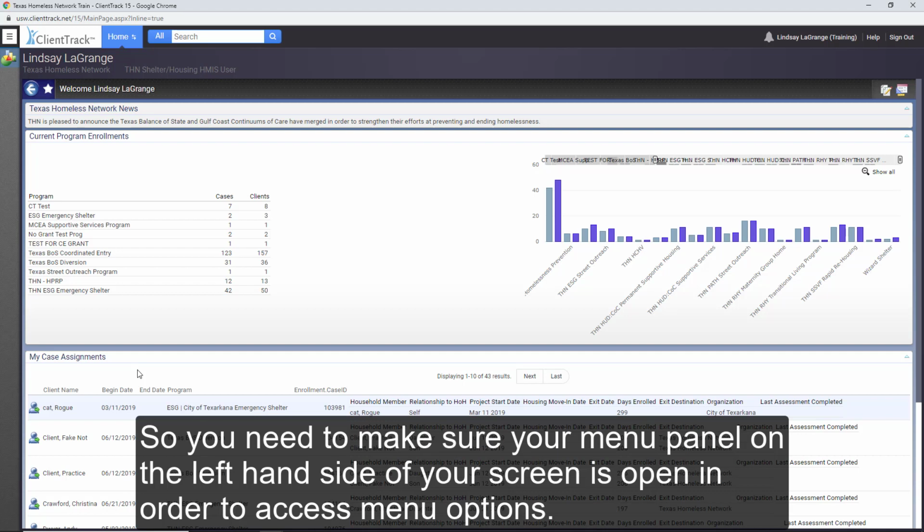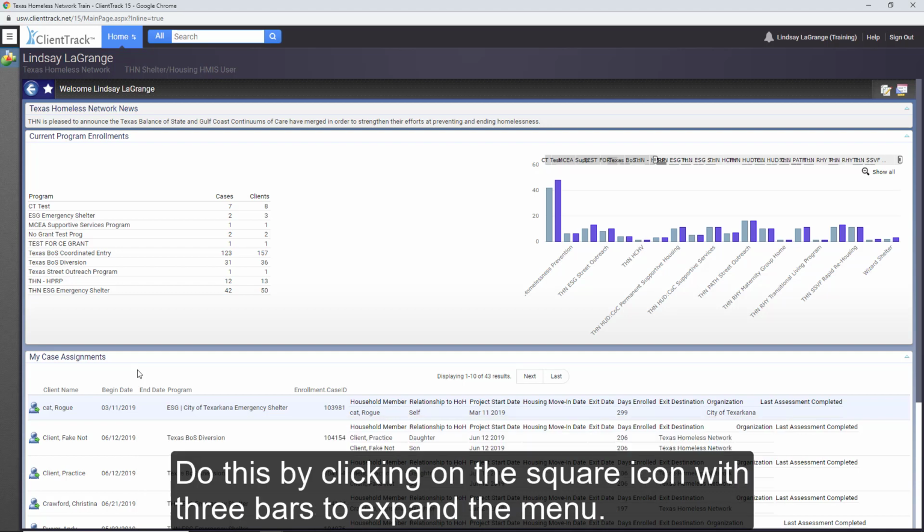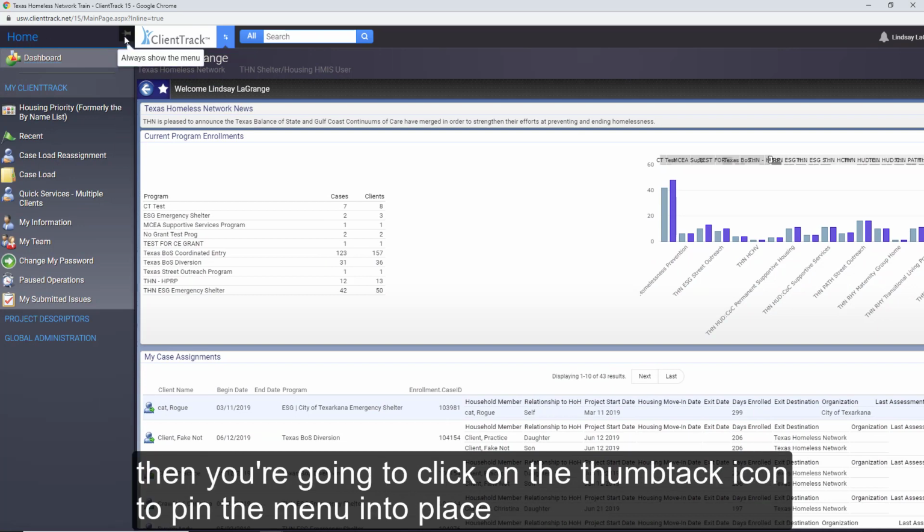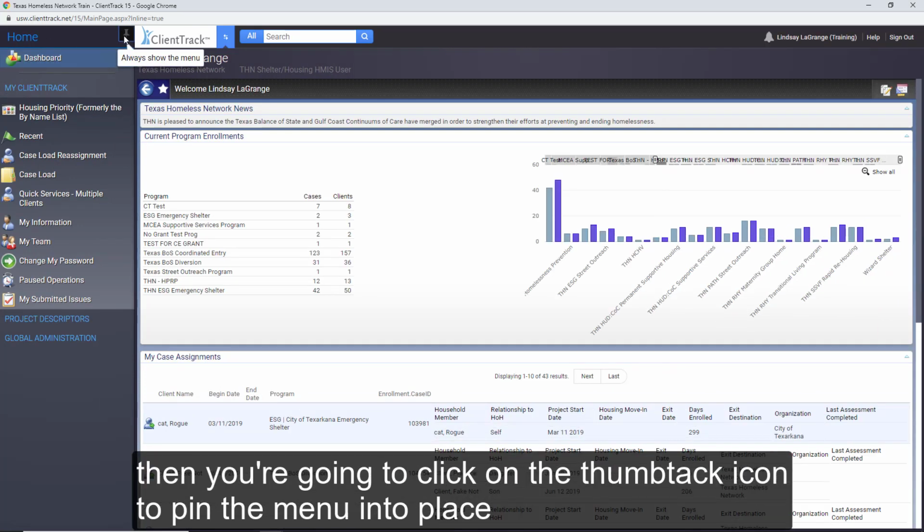So you need to make sure your menu panel on the left-hand side of your screen is open in order to access menu options. Do this by clicking on the square icon with 3 bars to expand the menu. Then you're going to click on the thumbtack icon to pin the menu into place.